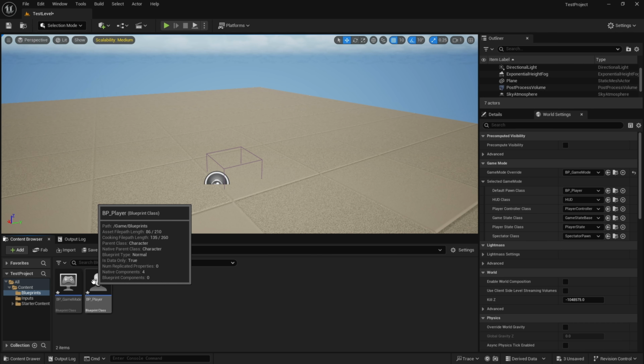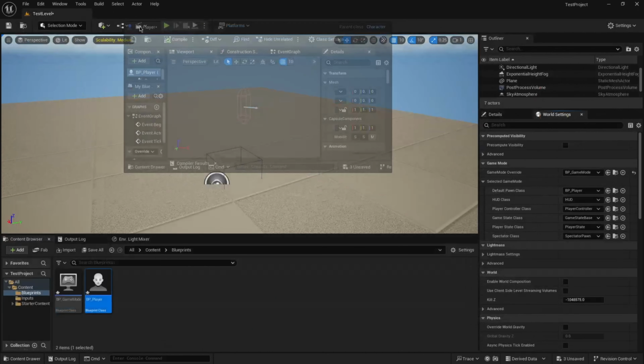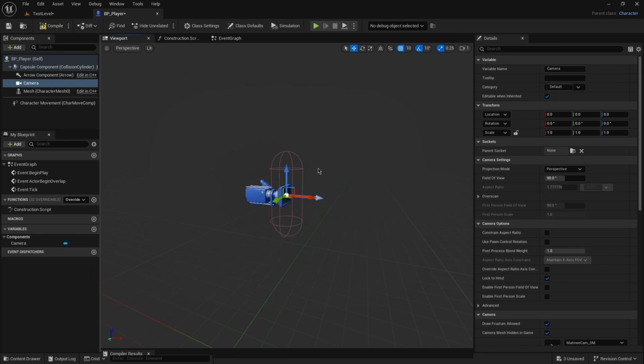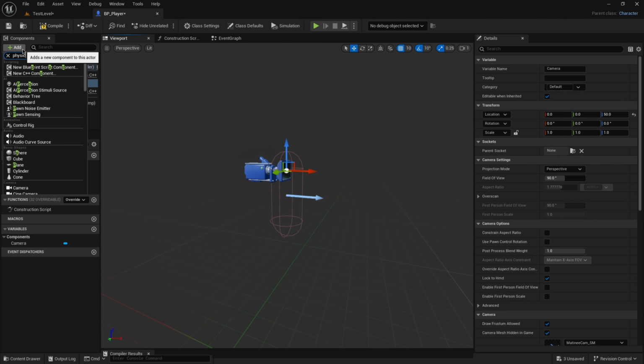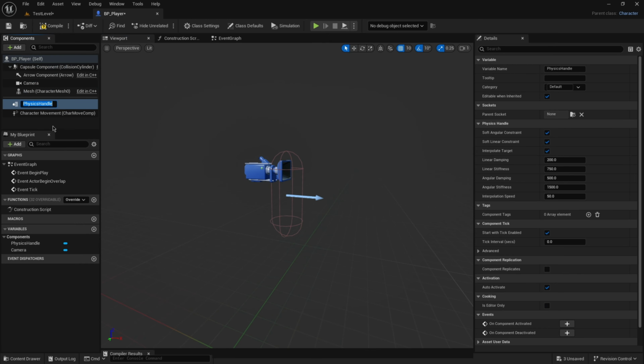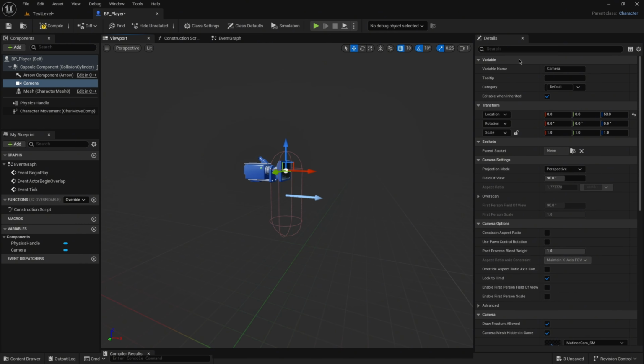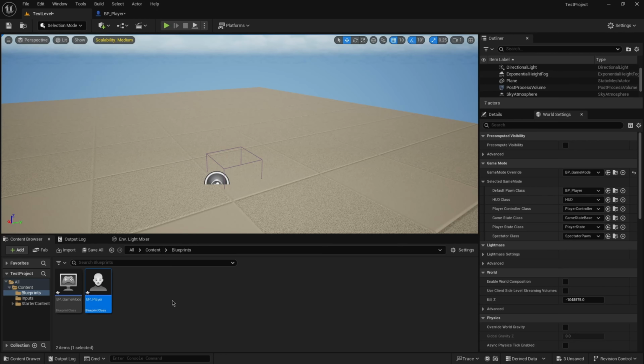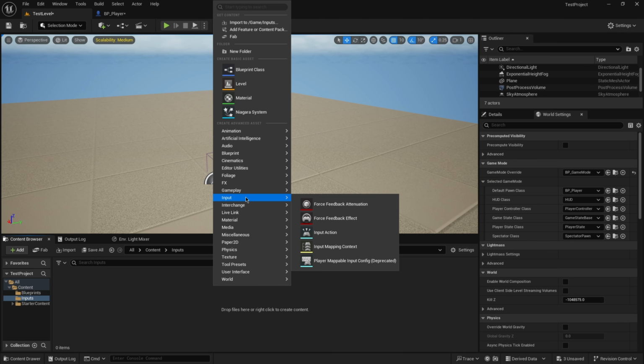Open up BP player. Let's add a camera. Move it up a little bit. Now let's add a physics handle. Now let's select camera, search up rotation. Check use pawn control rotation. Press compile, go back, go to content, inputs, and let's add an input action.